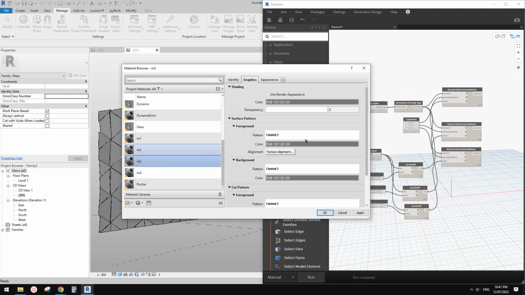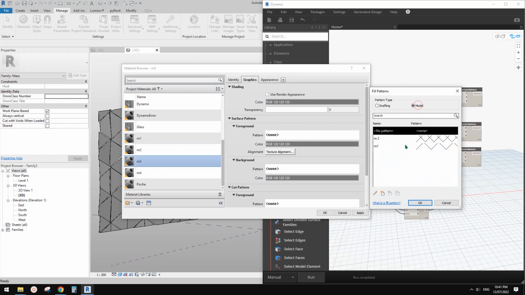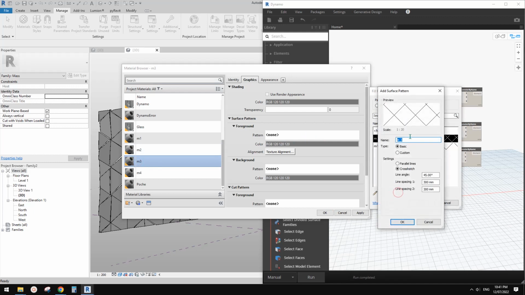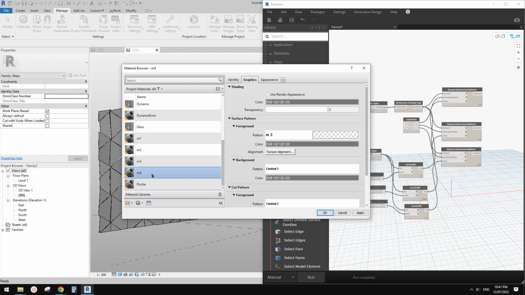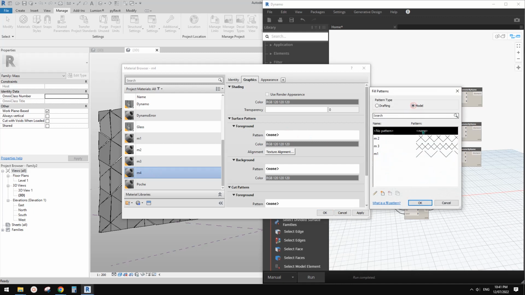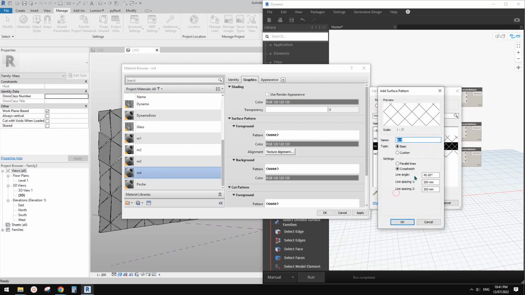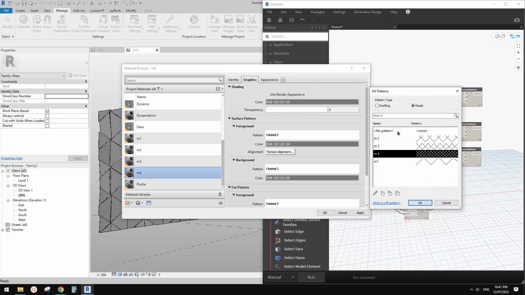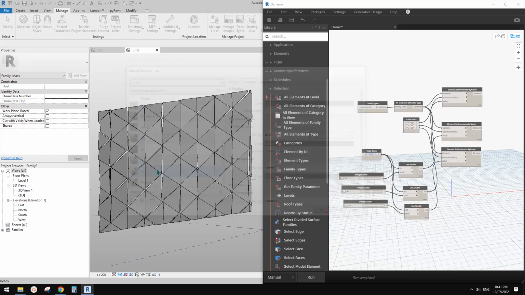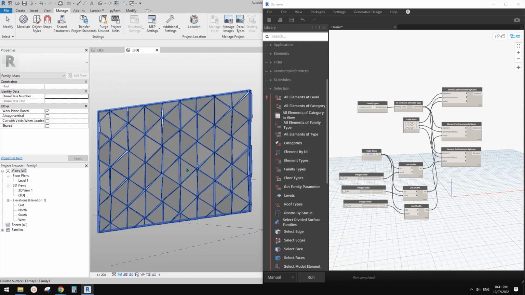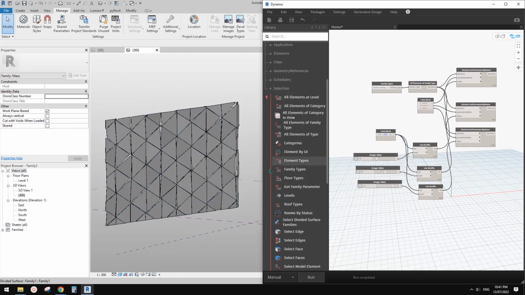Okay, so M3, click on this, click on this, click on this, click on this. M3, 200 and 200, and okay, and okay. M4, go here, model, M3, duplicate, 100 by 100. So now we have all the different patterns for these four materials. So we can assign.